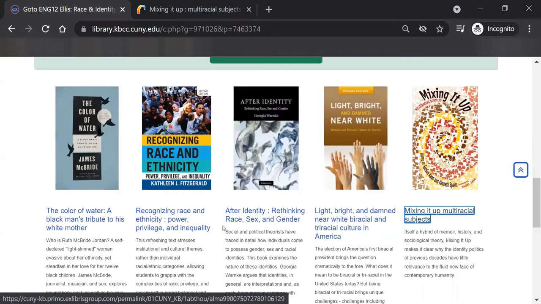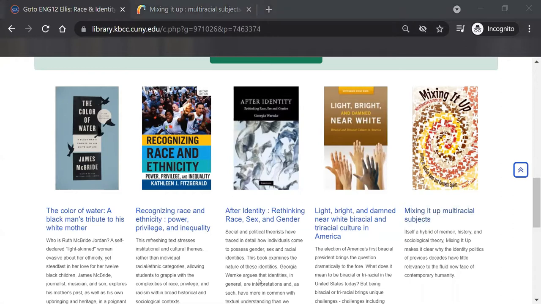So again, do we have any questions about opening an ebook or looking at the record of the book to see what kind of a book it is? Anyone with a comment about that? Anything that they don't understand with what we've just seen on the screen? I have a question. Yes.